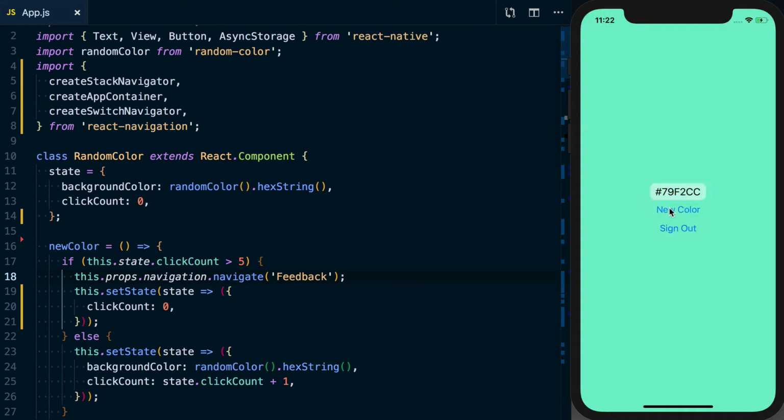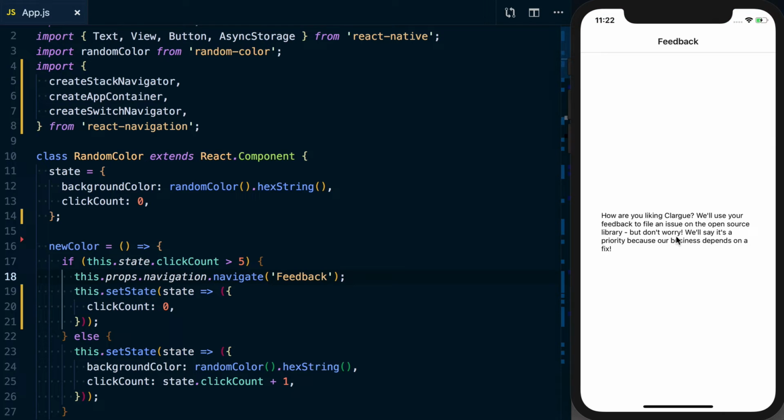So now if we press new color, press it a handful of times, it'll go ahead and prompt us to give feedback. And again, this is a nice time to ask for feedback because they've used our app. They're not in the middle of any super important flow like checking out or booking or anything. And it's not a big hassle. They've got a sense of what the application does, and we want to know.